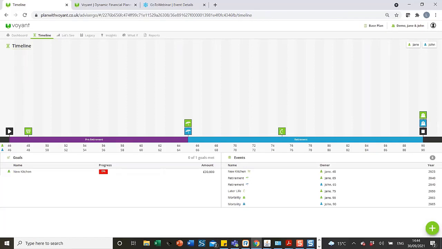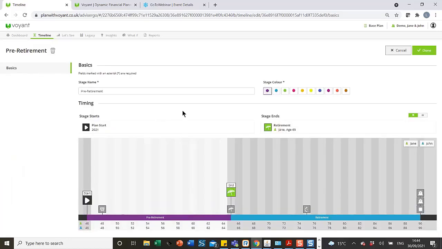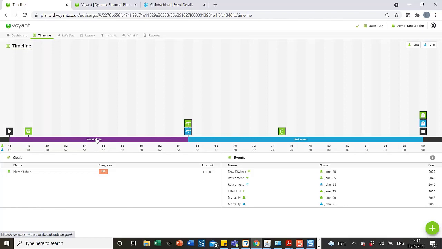What we can also do as well for a little bit more personalization is you can change the names of the stages. So I'll just show you how to do that. So rather than the stuffy pre-retirement, let's just click on that. So all you need to do is click, and I might call it, say, working life. And then just click done. So you can see how it's changed the name.